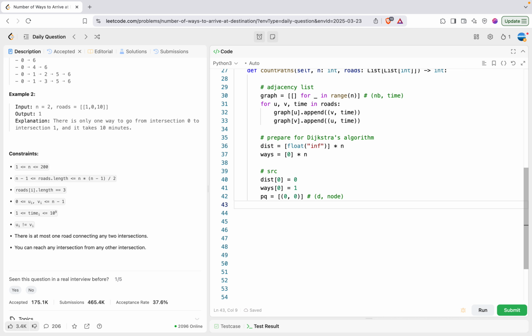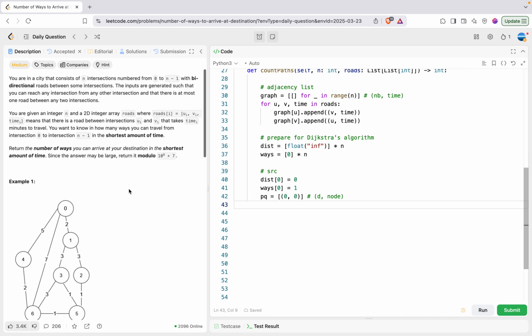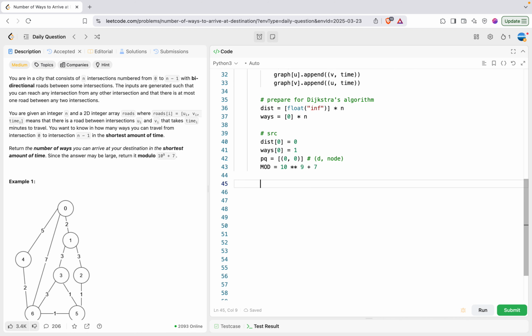And also we know that by requirement, we need to take the modulo of a large prime, so we can use 10 to the 9th plus 7. Let's just make it a constant, just for some convenience. So now it's the major while loop for Dijkstra's.